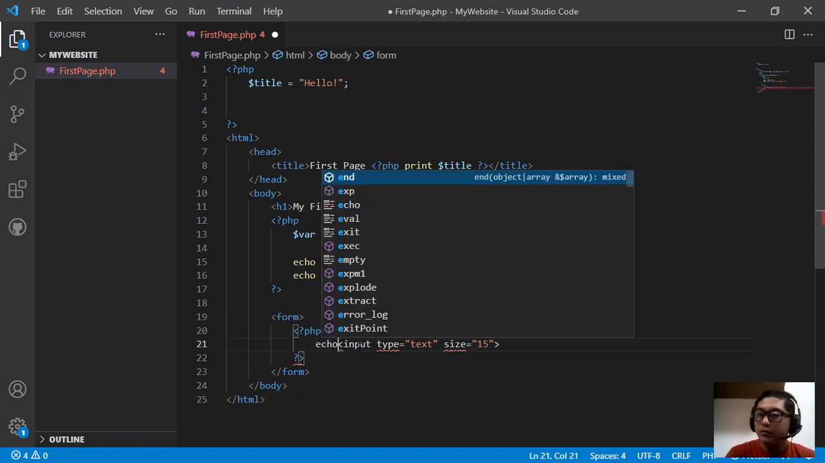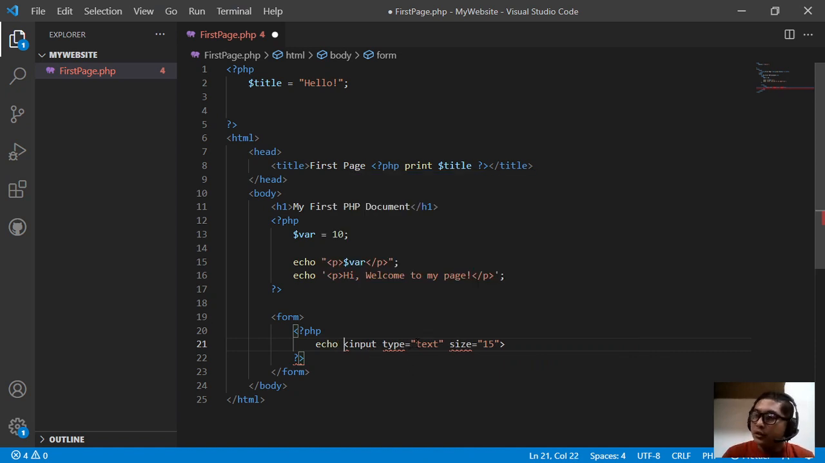So let's say echo. As you notice, it already contains double quote. So I suggest to use single quote. Why? If you use double quotes, it creates conflict with the existing quotation mark. For example, your PHP might interpret these quotes as the end quote of the first quotation mark.